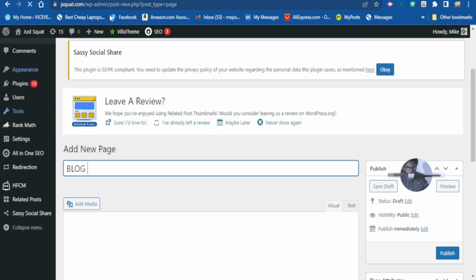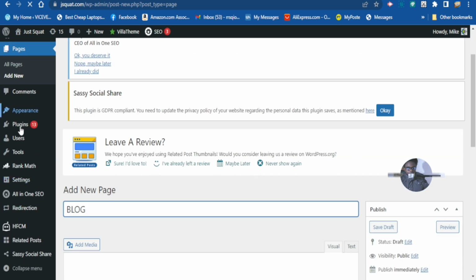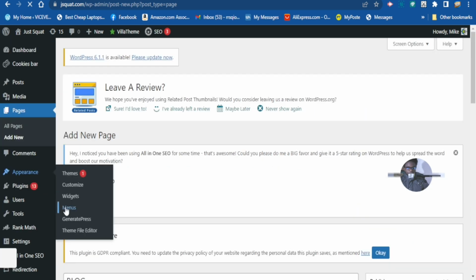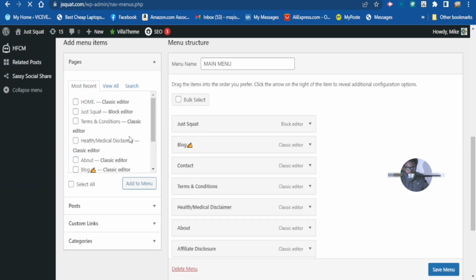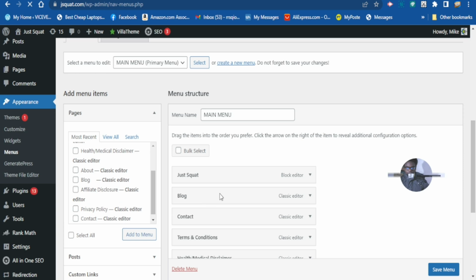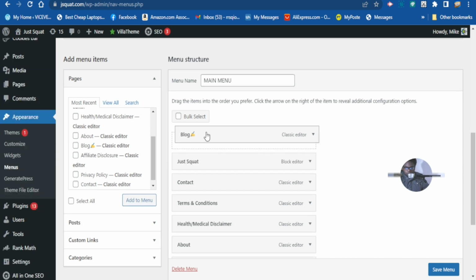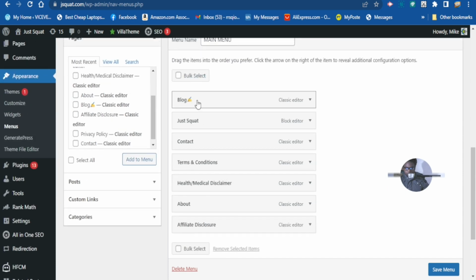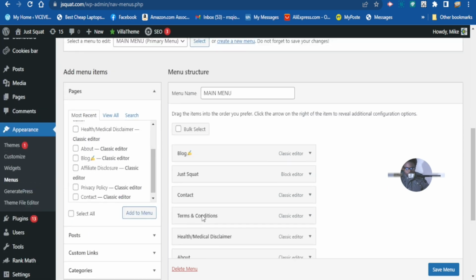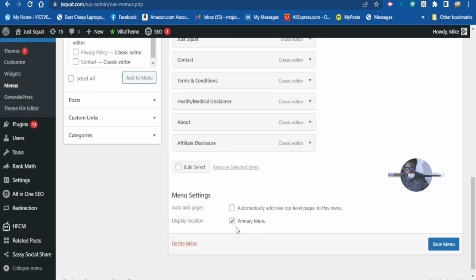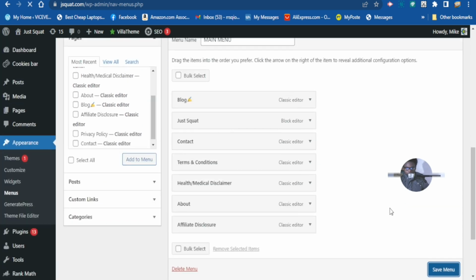Then when you finish, you go to menu. So now let's set up our menu. Go to appearance and go to menu. So right now we are on our menu here. We've created our blog and it's in here. Now we want to make this blog be at the top here. This is where all our blogs are going to show up. Now that we've set our blog and everything else, you want to hit save menu.